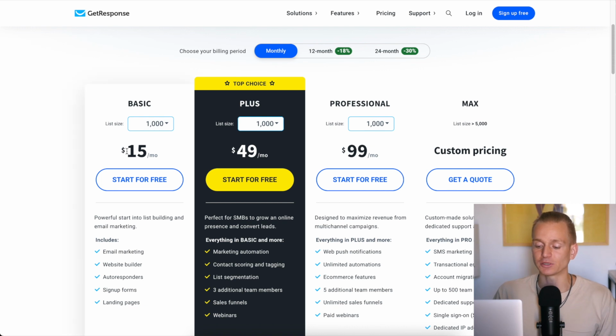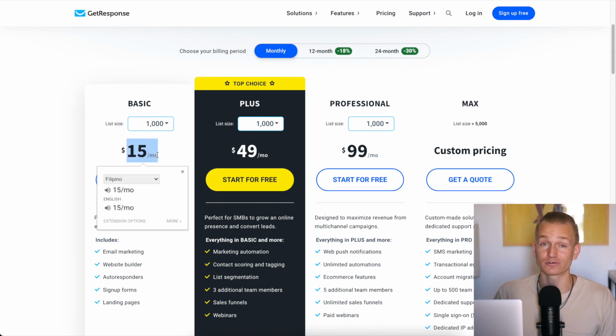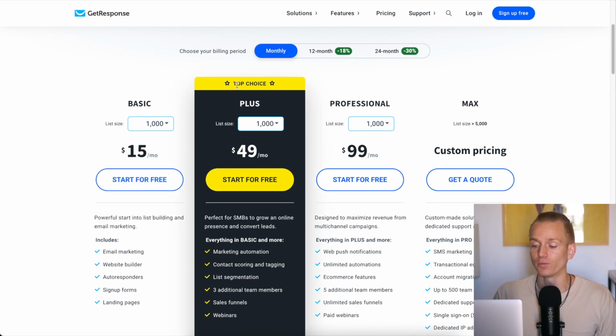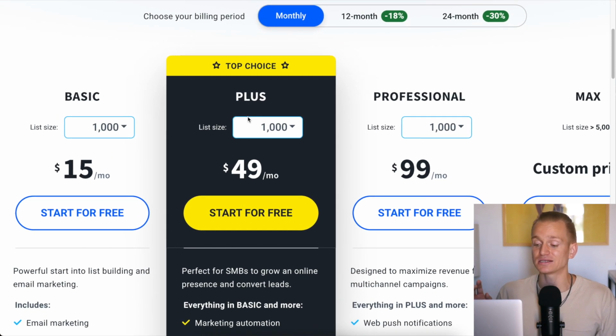And that's why it's so much cheaper. That's why it's only $15 a month, which is super cheap. But really, honestly, for most people, what I would advise is you will need to go with the Plus plan, and the Plus plan is $50 a month. So that is a lot more expensive than MailerLite, but again, you are getting all of those additional features that can add up to a lot more revenue for you.